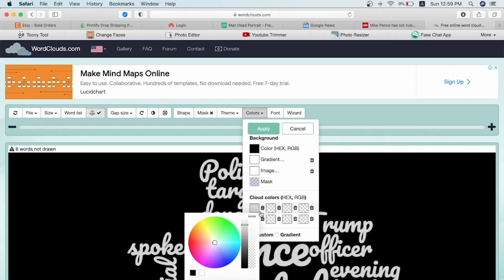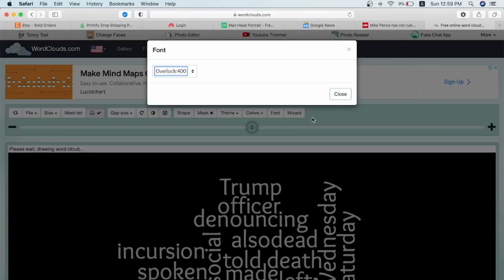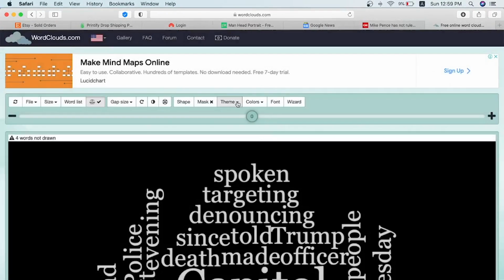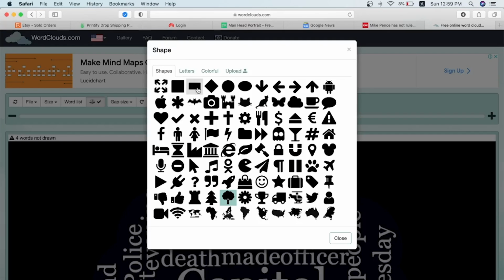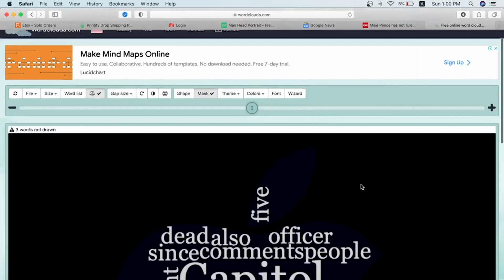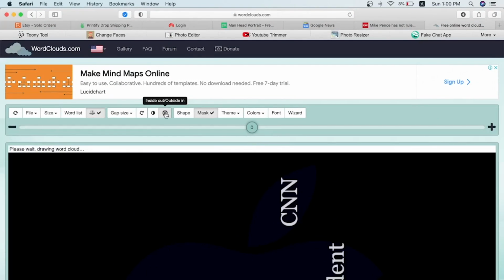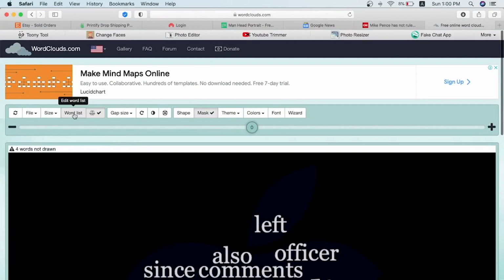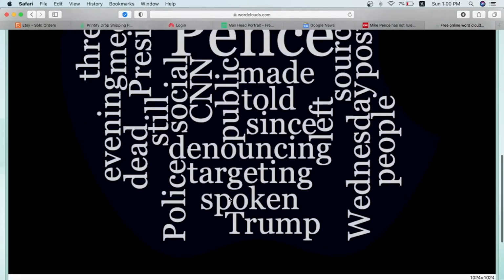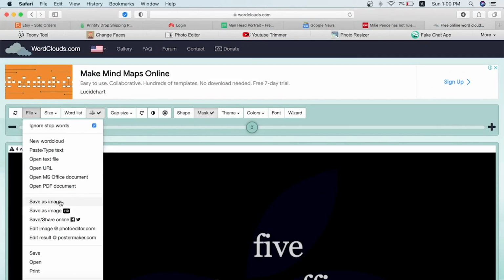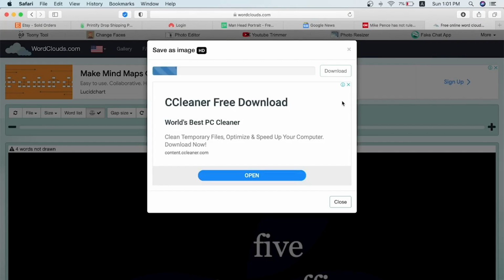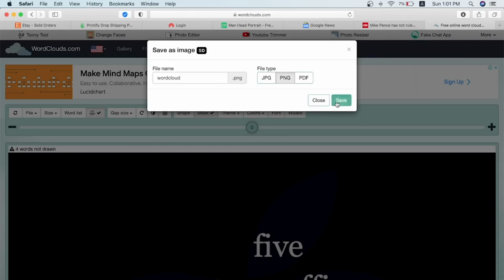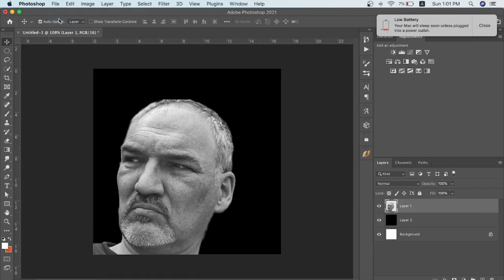Make the text white and the background black. After finish, save the file as PNG file. Open the word cloud file in Photoshop.